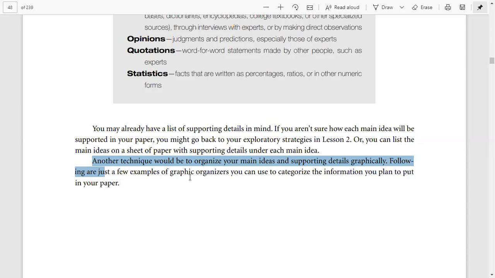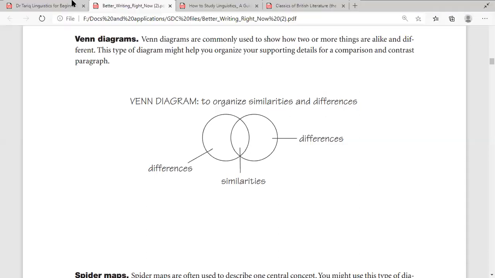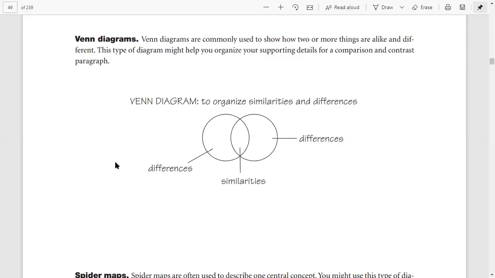Following are just a few examples of graphic organizers you can use to categorize the information you plan to put in your paper. Here is the first example of putting your information graphically. First of all, you can put your information through Venn diagrams. What are Venn diagrams? Venn diagrams are commonly used to show how two or more things are alike and different, right?